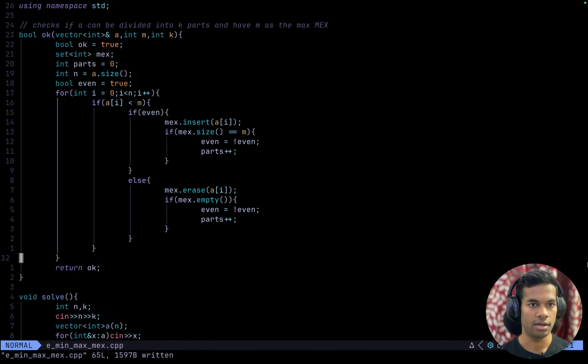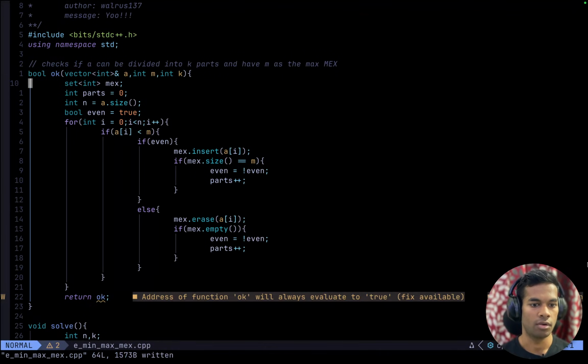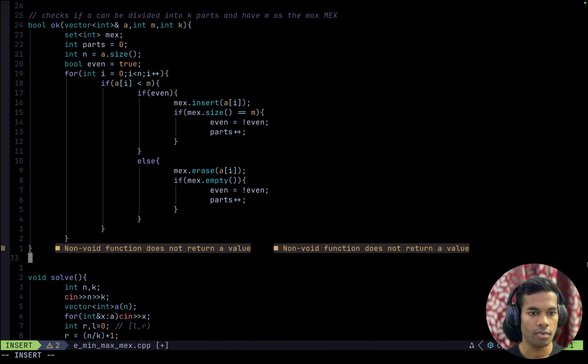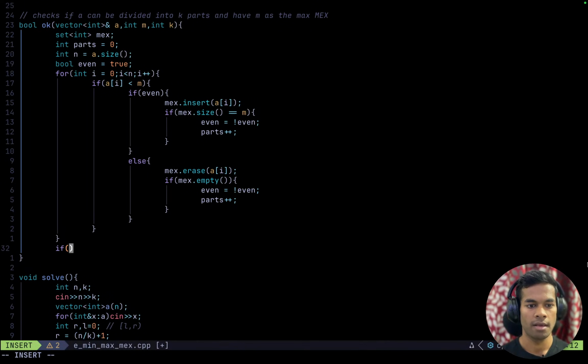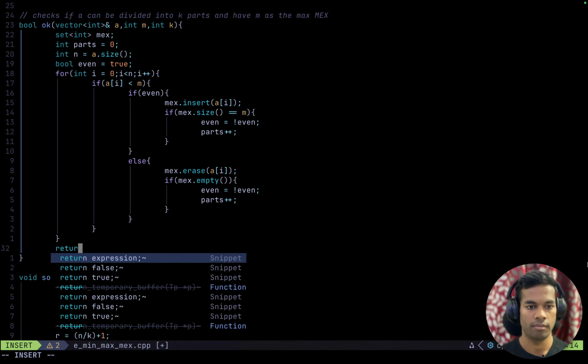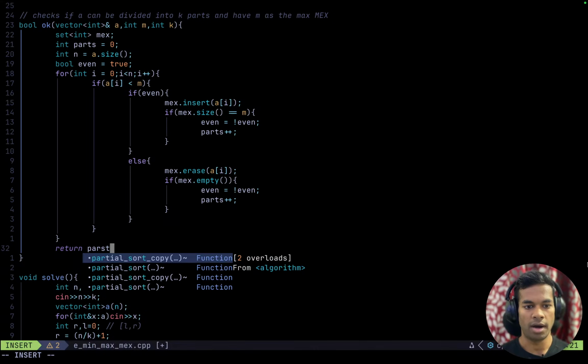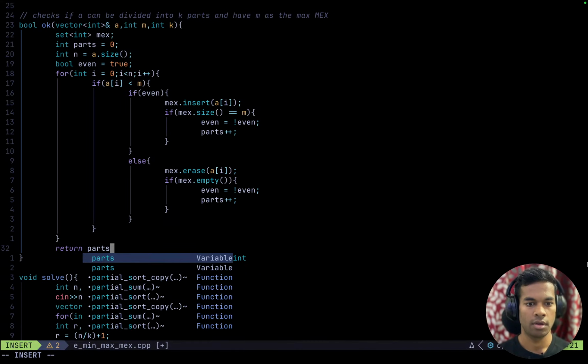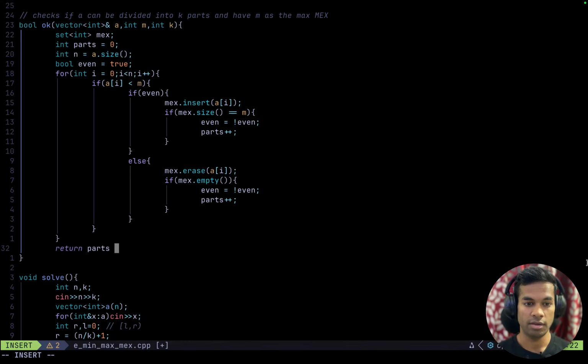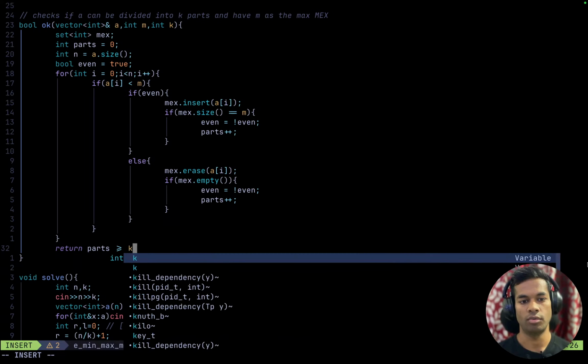And at the end, so we don't need this okay or stuff like that. At the end, we can just say return parts must be greater than or equal to k.